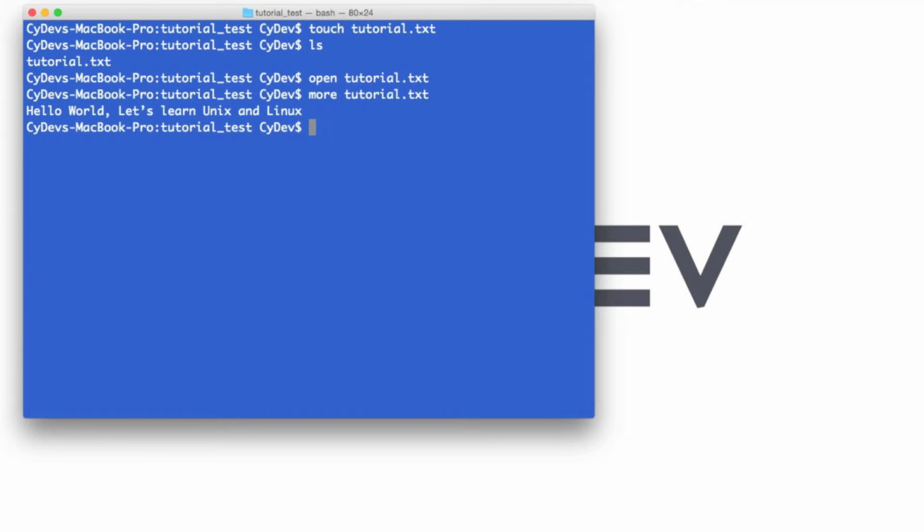There's a command here called pwd. It's not included in the tutorial at the website, but it's a very important command. What this tells me is my present working directory. Okay, so I just typed in pwd, and so I'm in users, scidev, downloads, tutorial test. That is the directory that I'm in.